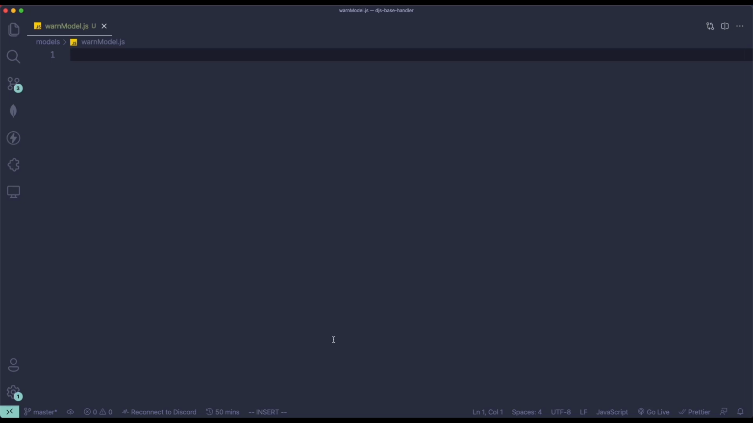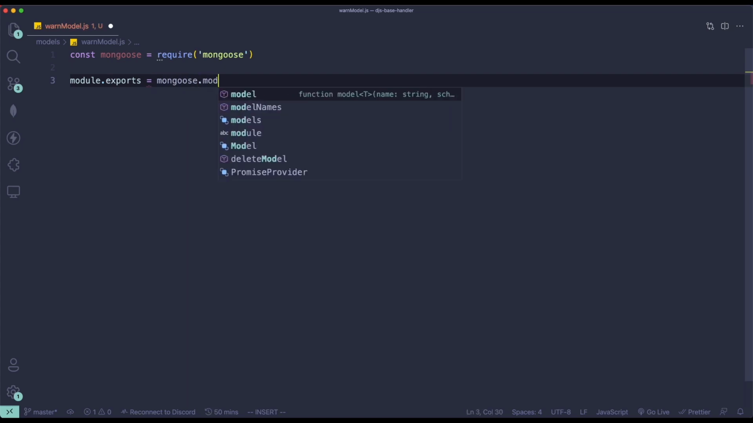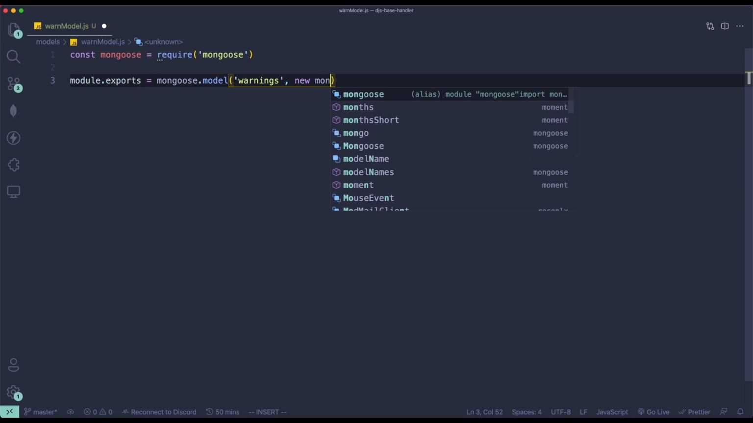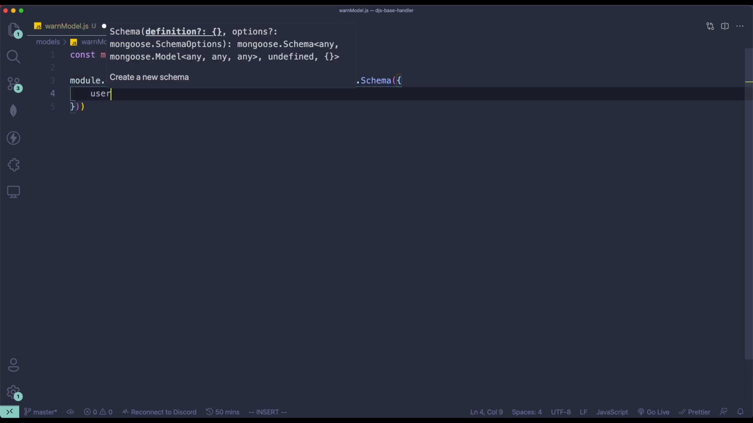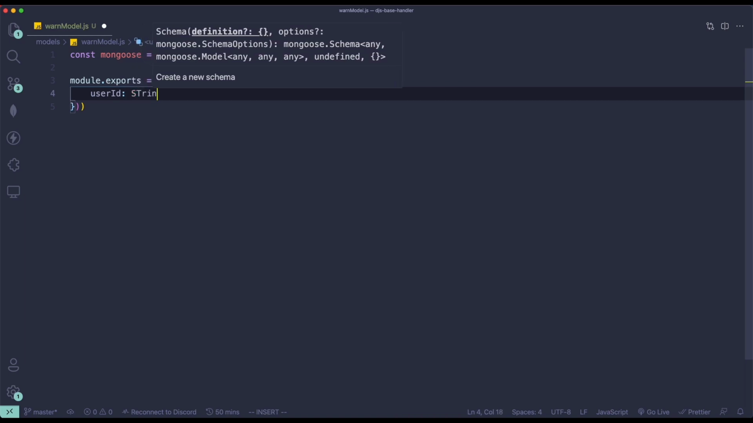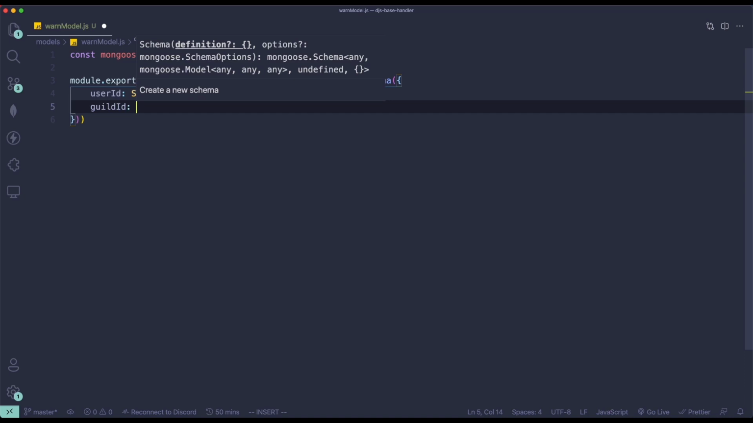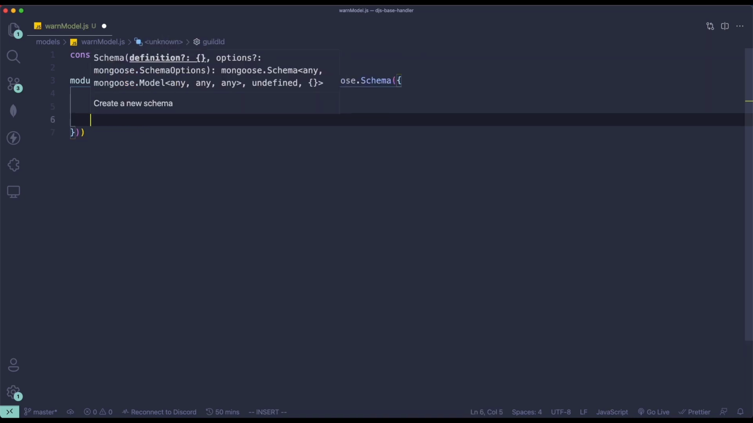So now we can start creating our schema. So const mongoose equals require mongoose. And then we're going to export a model, so mongoose.model. And we're going to name this model warnings, comma, new mongoose.Schema. And then in here, we're going to have our user ID, which is going to be a string. There's going to be a guild ID, which is also going to be a string.